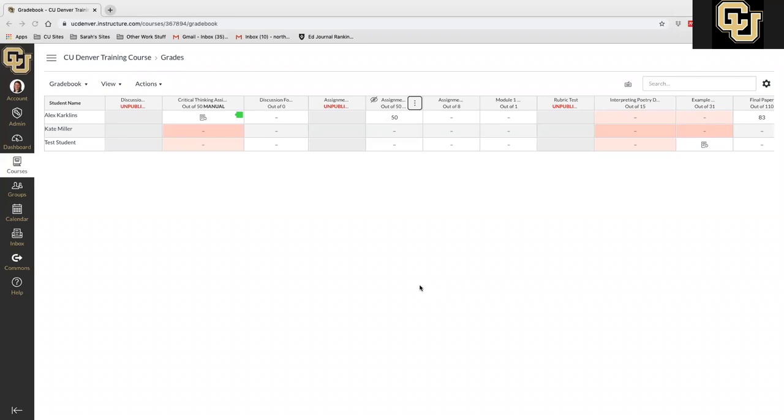Yeah, that's a good reason for adjusting the grade posting policy too.